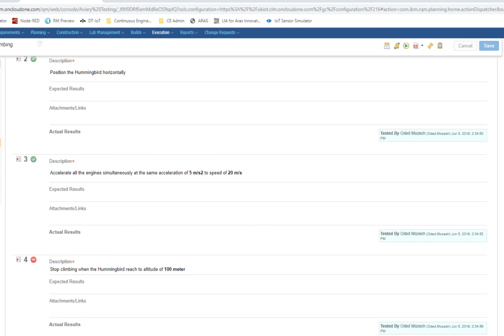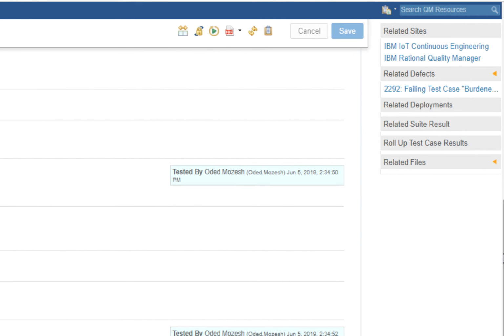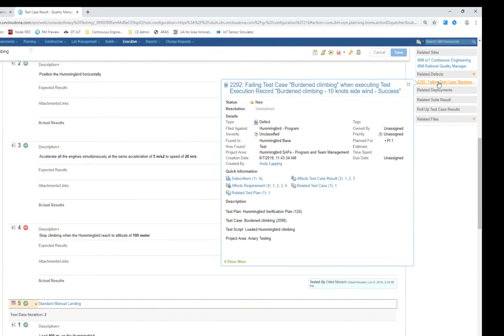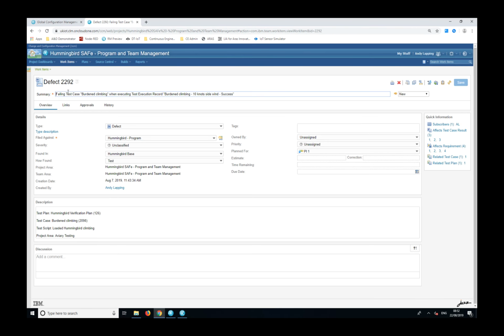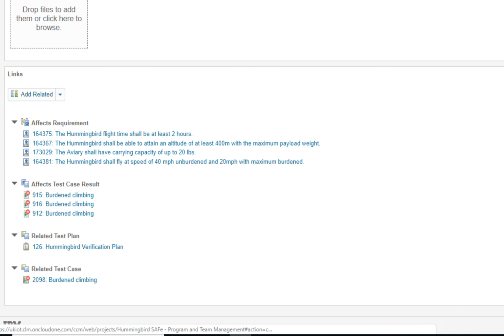Testing activities can be automated, reducing the amount of manual, labour-intensive work. For example, when this test failed, our tester clicked one button, and that raised a defect. Test management automatically created links in that defect to the test results, the test case, the test plan, and the requirements that were being tested.